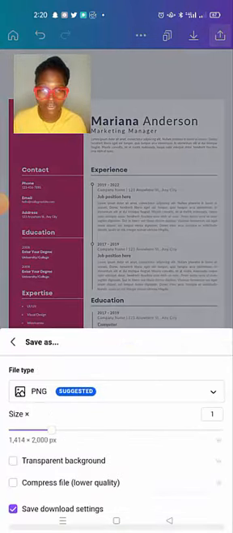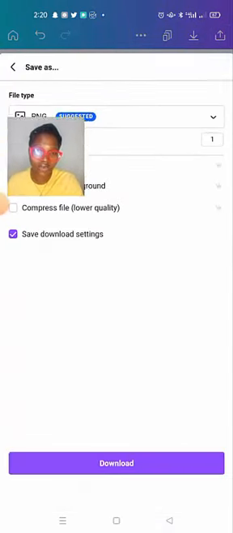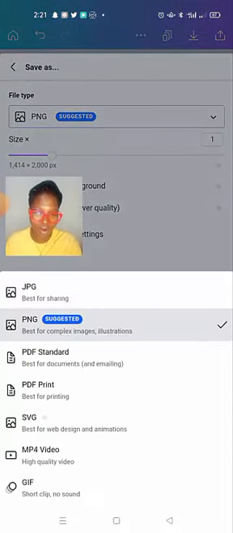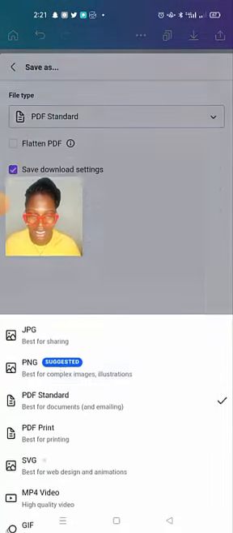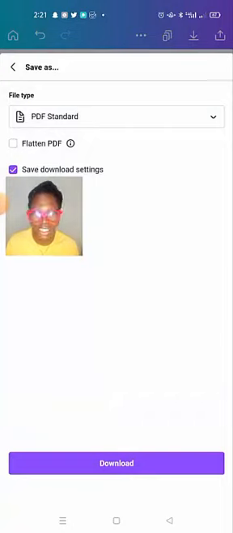Remember that you can save in PDF. So most people will want it in PDF. So you can come here and save as PDF standard for emailing. People send their CV through emailing, then you download it, and it's a PDF format you can send to your clients. This is going to be the end of this video.